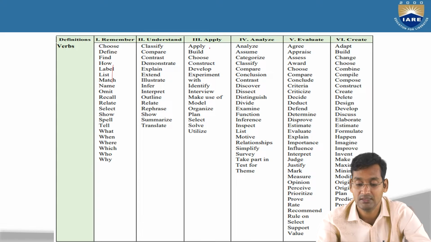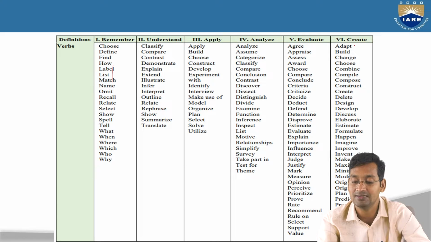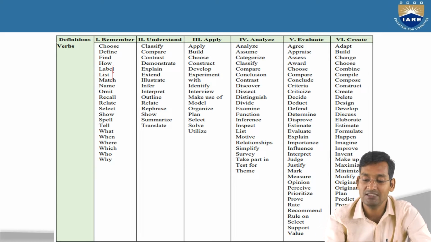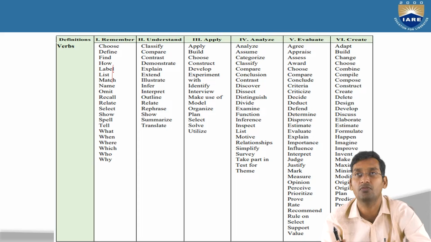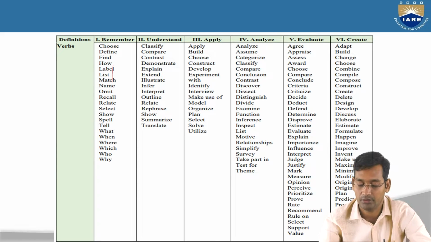Next, for apply, these are there. For analyze, these are there. For evaluate, again we can use these. The next is create. So all these levels we can use, and the verbs are listed here.